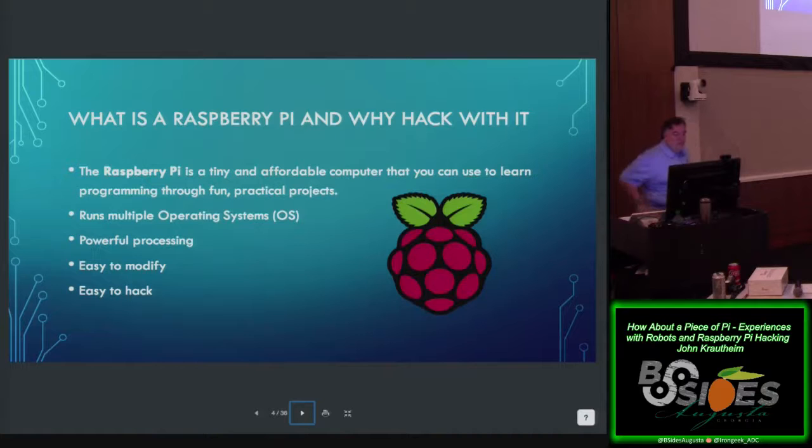The nice thing about them is they're full-blown computers. It's got a quad-core ARM processor. They're pretty powerful for what they are. This little thing runs full-blown operating systems, and can run multiple operating systems. They're easy to use, easy to modify, and hook up things and hack with, because they have I/O pins on them that let you connect up and control things and do cool things with them.